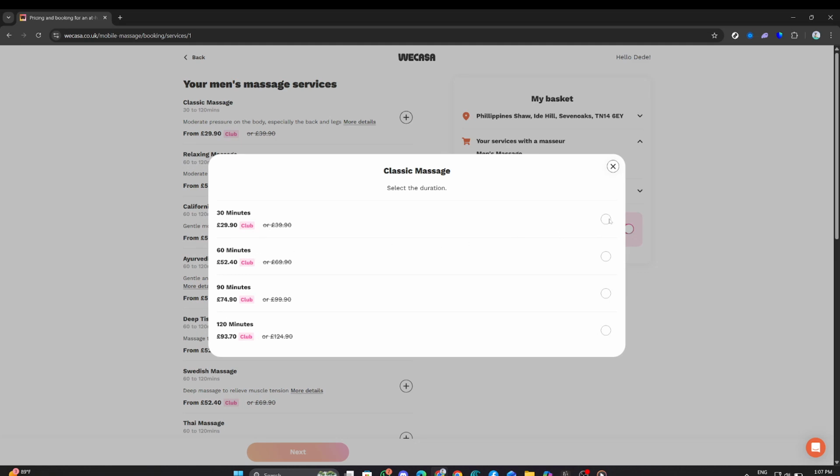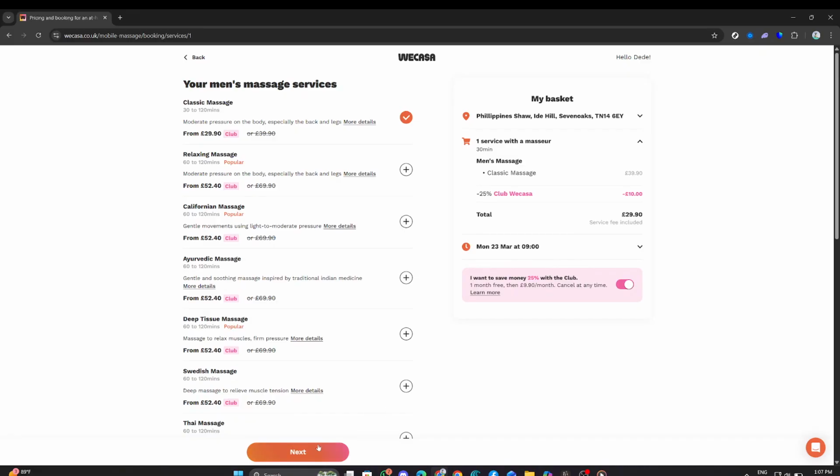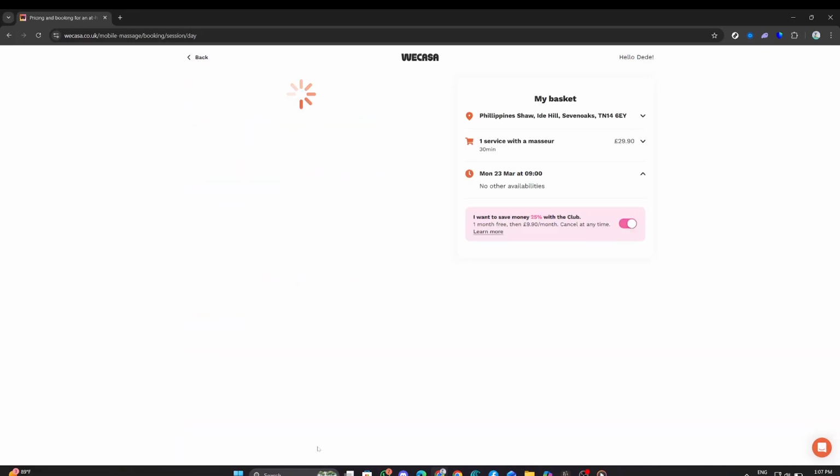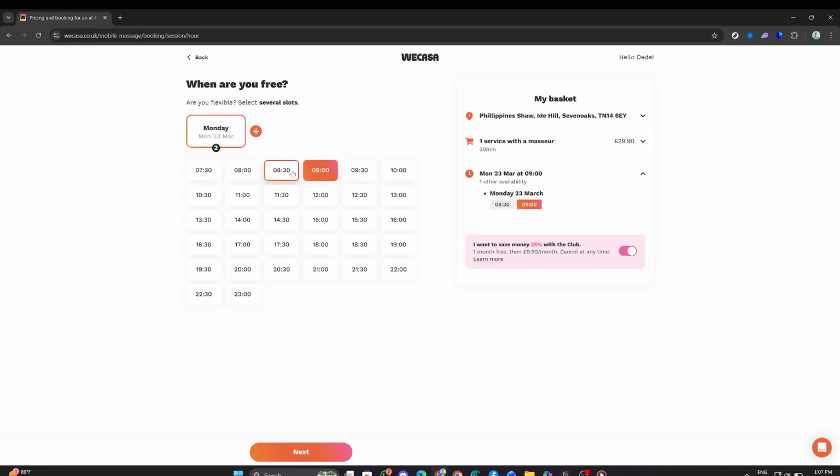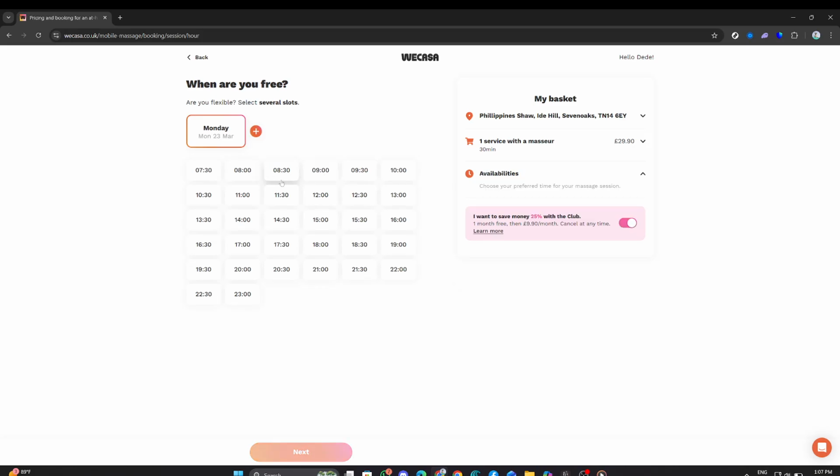A calendar interface will appear, allowing you to select a convenient day. After choosing a date, proceed to select a time that works for you. Once you have selected both the date and time, click the Next button to move forward in the booking process. This step will allow you to review all details of your booking.